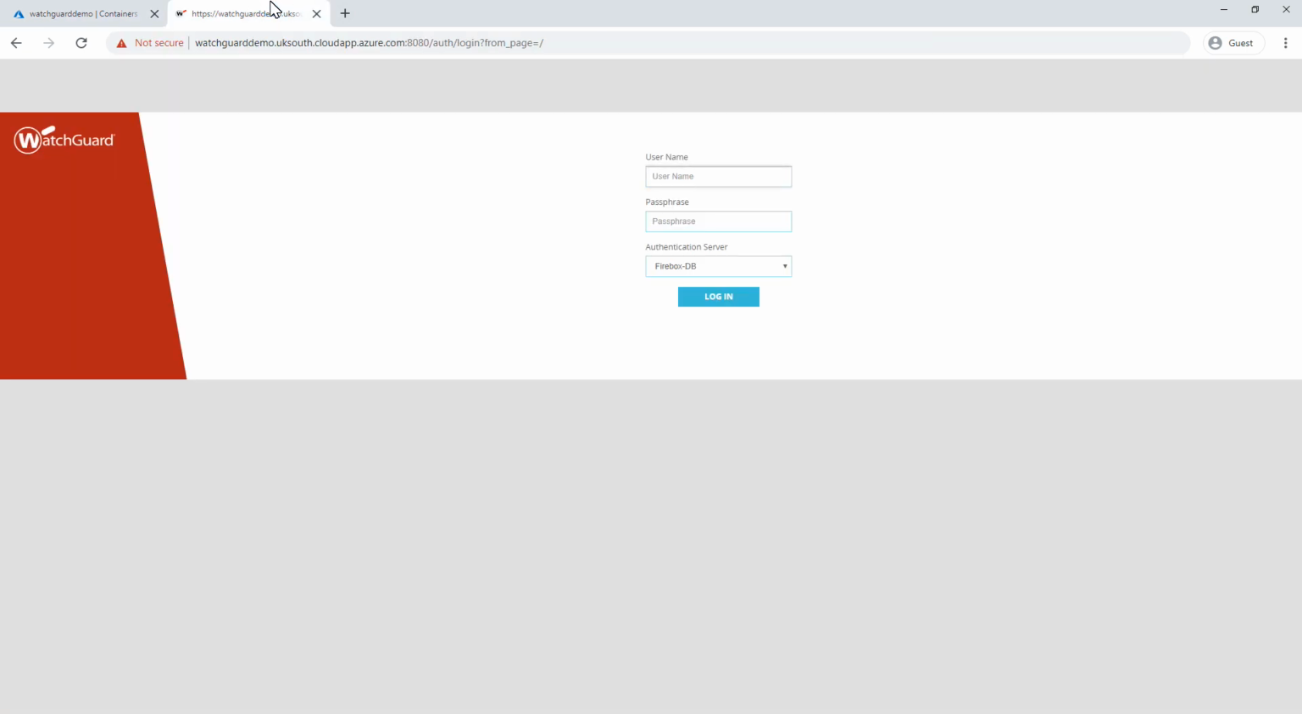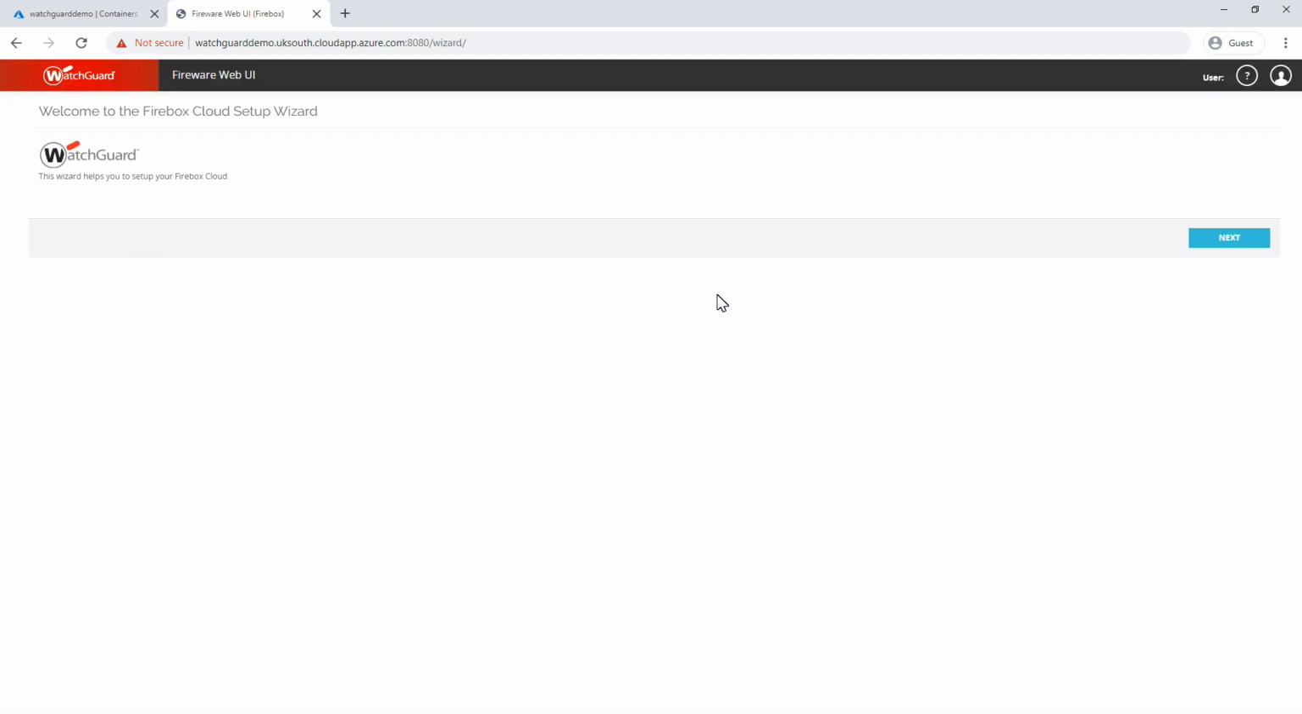And what I can do is I've opened up a new tab already and gone to my firewall. If you remember, it's watchguarddemo.uksouth.cloudapp.azure.com:8080, and it's taken me to the login screen. So I'm just going to go ahead and paste that in. So it's admin and that long password. I'm going to log in, and it's now presenting me with the Firebox Cloud Setup Wizard, which I can click on next.